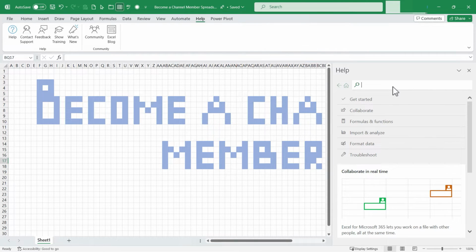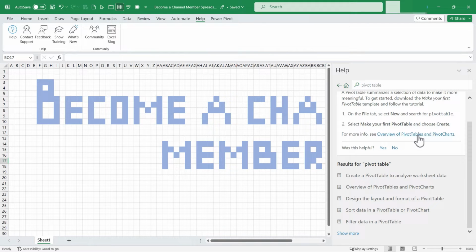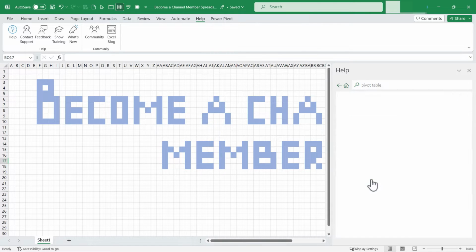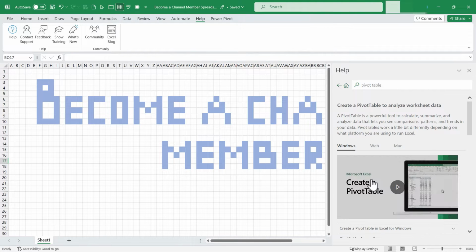So for example, let's say I want to use a pivot table, but I don't quite know how to do that, or I don't understand what it is necessarily. I can type in pivot table, tap enter, and I get a definition of what a pivot table is, and I get a link here for an overview of pivot tables and pivot charts. And I get some more results here. Create a pivot table to analyze worksheet data. I can click there and Excel will give me more help, including short videos that I can watch.